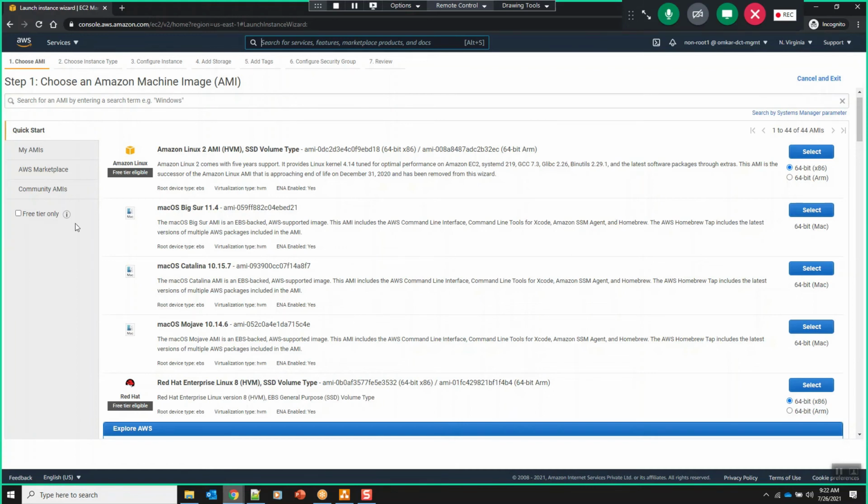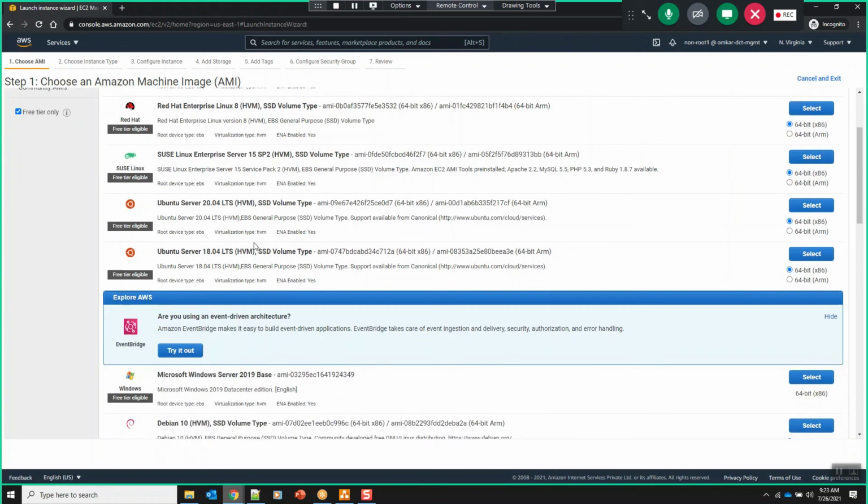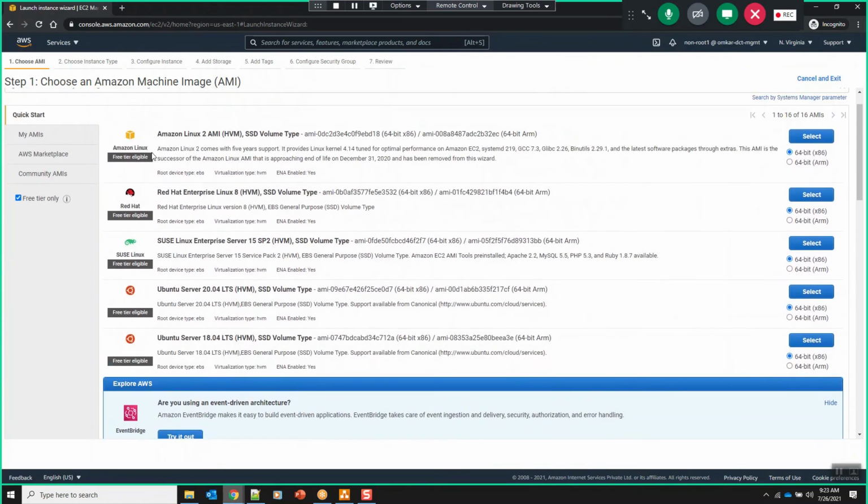Here I don't want to go with the paid AMIs, because I want to create all my resources using the free tier account. So I am clicking on free tier only. Let's select Amazon Linux, free tier eligible. Last time we chose Red Hat, right? This time let's select Amazon Linux 2 AMI.